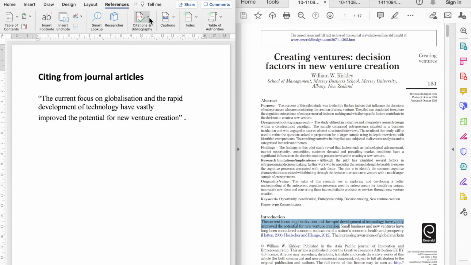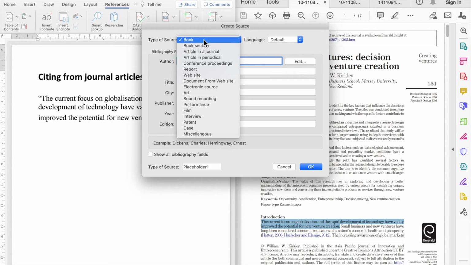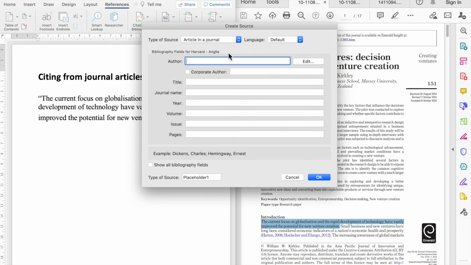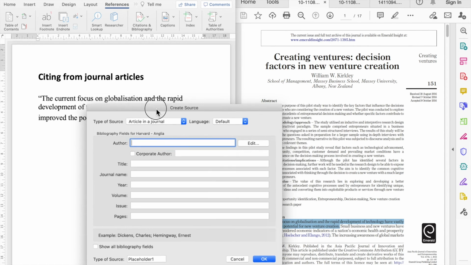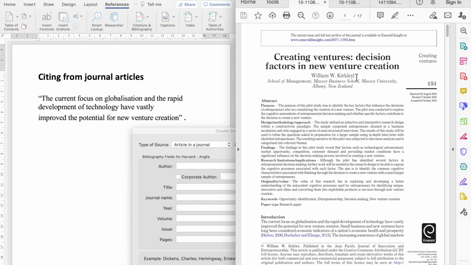I'm going to citations and bibliography, insert citation. I'm going to change the source this time around, because this time I'm using an article in a journal. And this is what you'll be using most of the time in your dissertation. So author in a journal. I've only got one author, so I'm just going to copy the author.